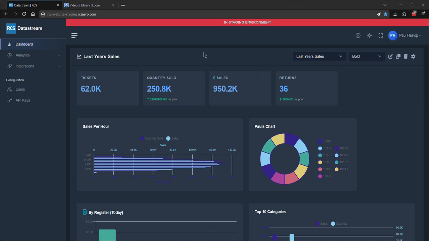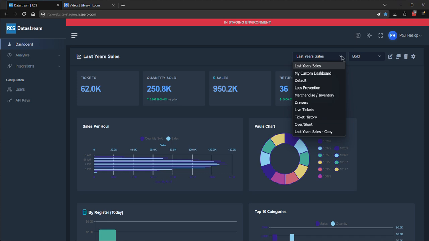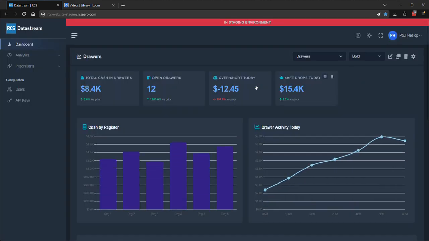So I've logged in here, as you can see, and I have a drop down at the top which lists my default dashboard, which in this case is last year's sales. I can drop this down and I can see that I have multiple dashboards, including custom ones, that I can switch to at any time that I want.